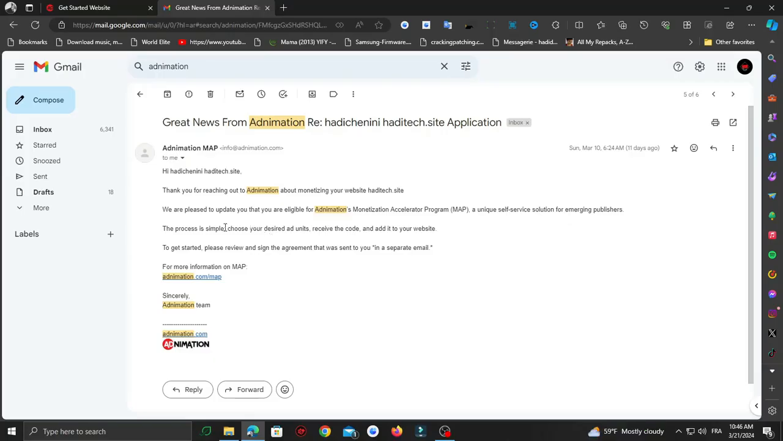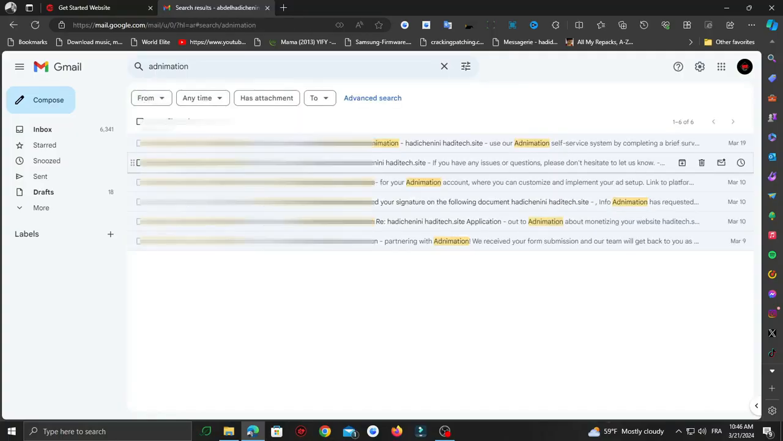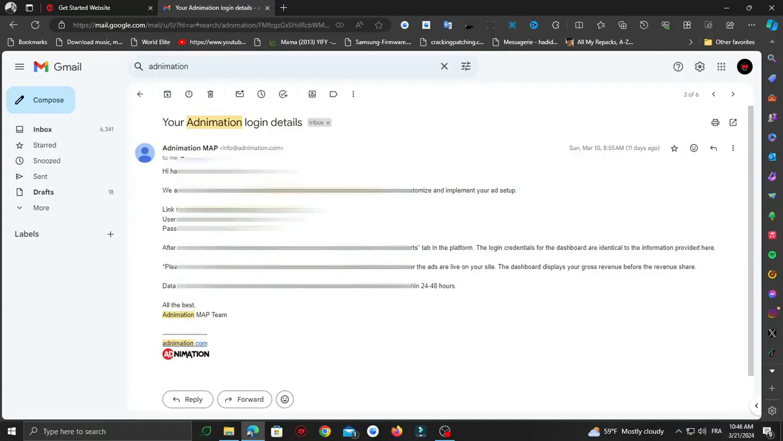You will receive a welcoming email. Then they will tell you to wait like a day or two so they can create an account and send you the login details. Once that happens, you will receive a secondary email, like I said, with your login details, and from here you can log into the Adnimation network, and you can customize your ads there.